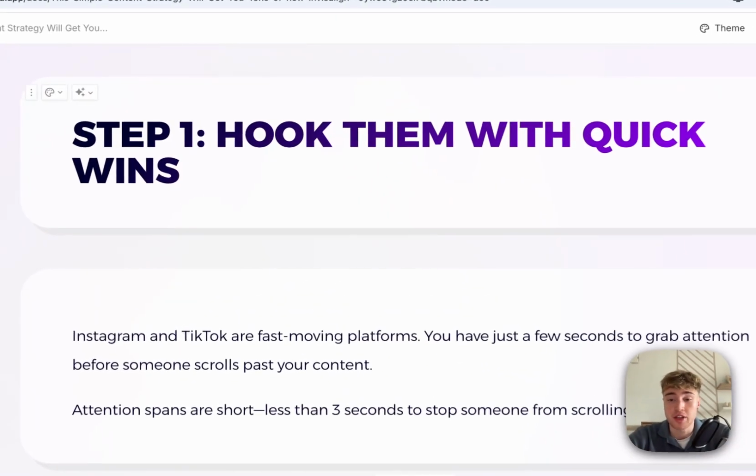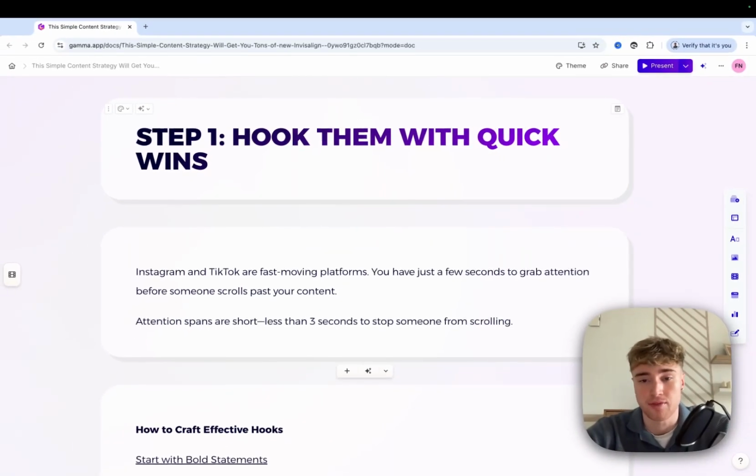So step 1, you need to hook them with quick wins. Instagram and TikTok are fast-moving platforms, so you only have a few seconds to grab the viewer's attention before they scroll past your content into this endless ether of other content. And attention spans are really short. You only have around 3 seconds to stop somebody from scrolling.